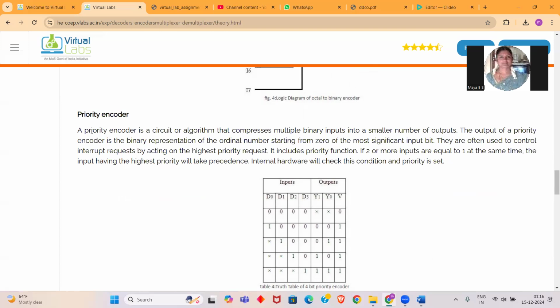That's the priority. A priority encoder is a circuit or algorithm that compresses multiple binary inputs into a smaller number of outputs. The output of a priority encoder is the binary representation of the ordinal number starting from 0 of the most significant input bit. Initially, I'm not selecting any input line, so the output is not determined. It should be declared as a don't care.